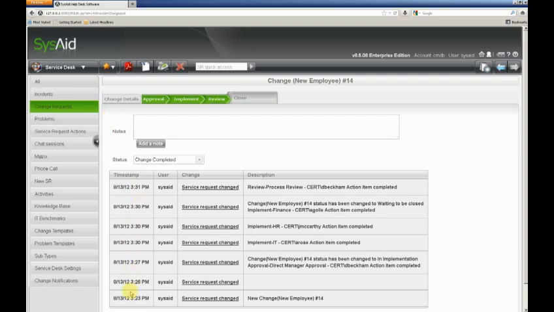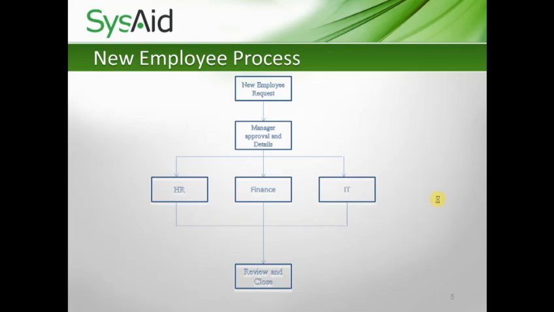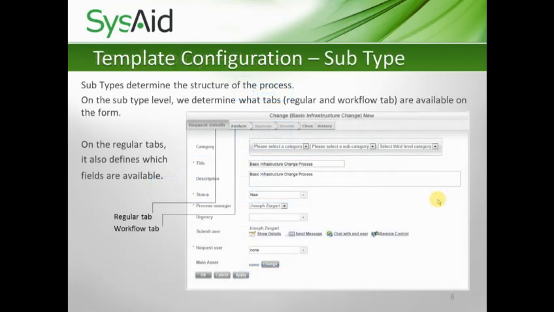Actually, before that, let me show you a couple more slides just to explain some of the terminology in the change management. So there are two configurations we're going to need to set up to get the template running. The first one is subtype.